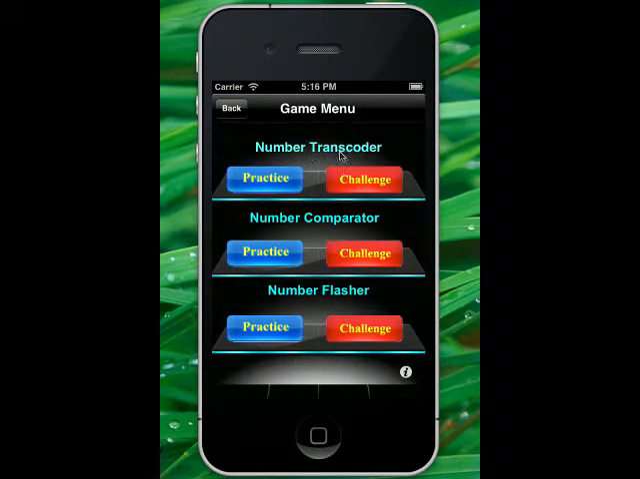As you can see, we have 3 games: a transcoder, a comparator, and a flasher, and again down the bottom here is a tutorial section, but we're going to demonstrate in this video. Each of the games comes with 2 options: a practice and a challenge. Practice is drop in, drop out, just literally for practice, and challenge is more of a test atmosphere. So we'll start with the practice mode here.